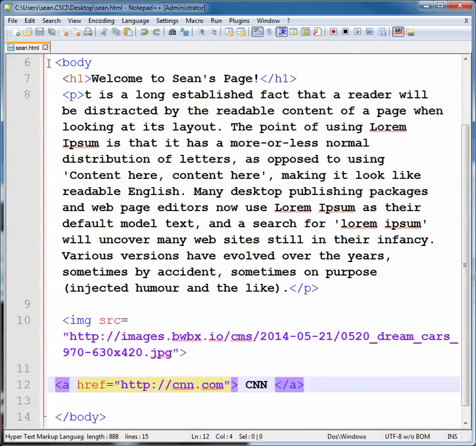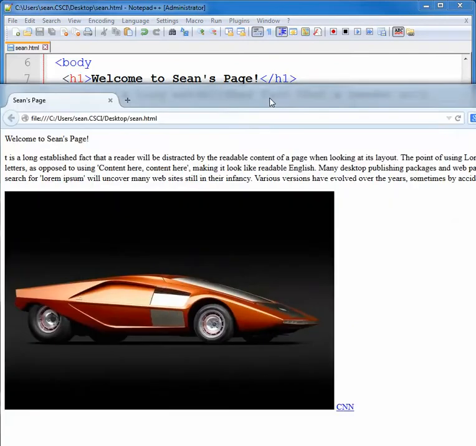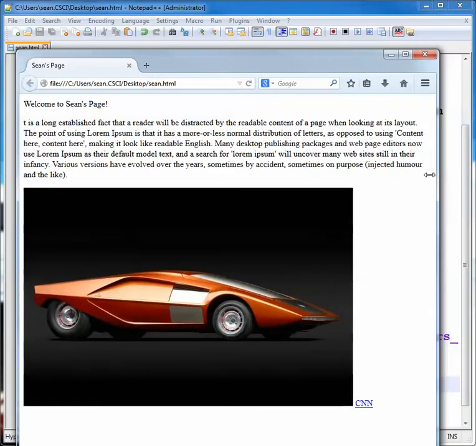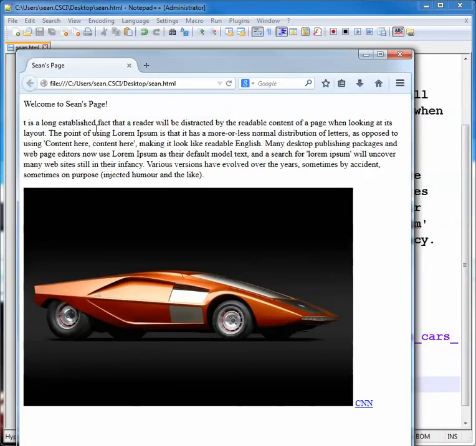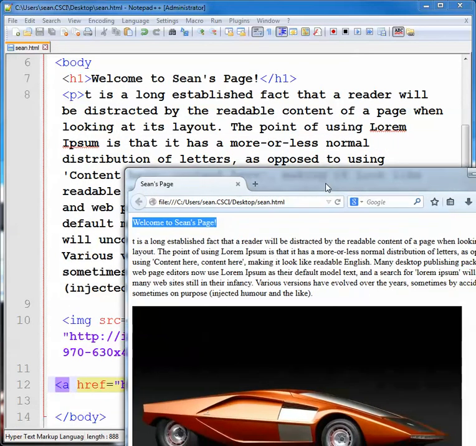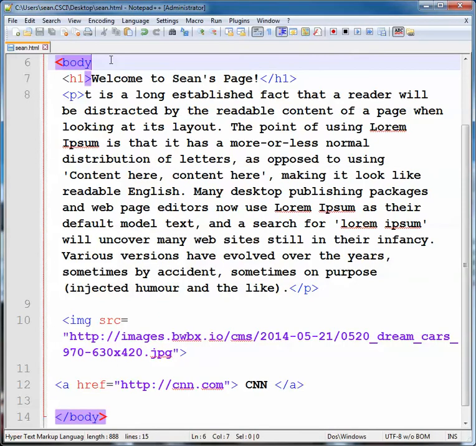In fact, I'm going to go ahead and take a look at the page. Okay, so I'm opening the page. I'm opening it up in Firefox. And so this is what it looks like. There's my heading. My heading doesn't look very good. Oh, it's because my body tag is not closed. So I'm going to go up here and close my body.